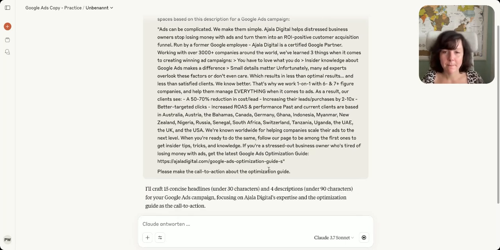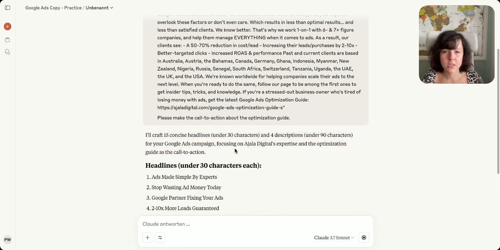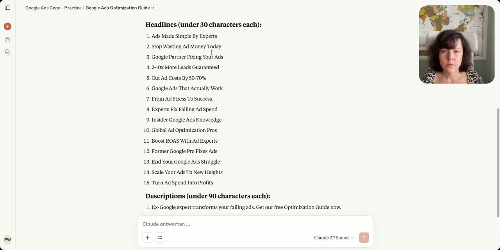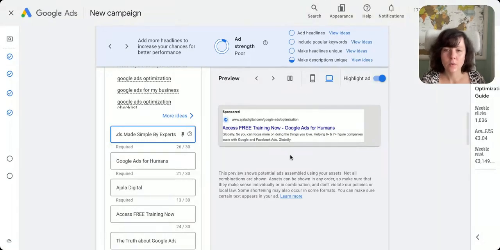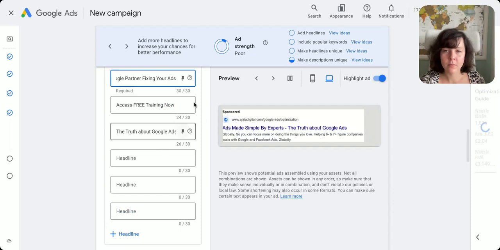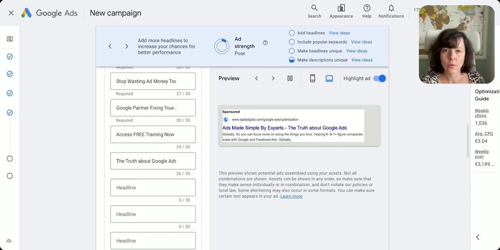Let's see what it gives me. All right, it looks like it understood the assignment. There we go. These are looking pretty good. So I can simply copy paste those in my ad. And I'll keep adding them here. Now, it already formatted them in a really, really good way. So I pretty much don't have to do a lot more here.